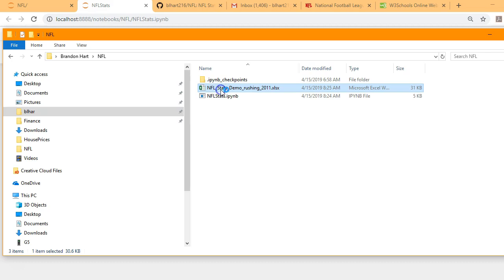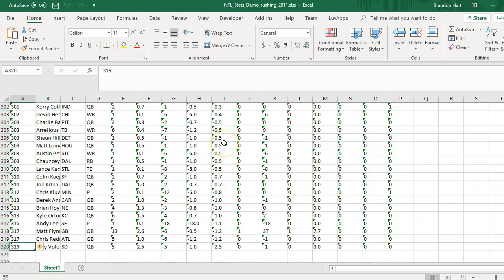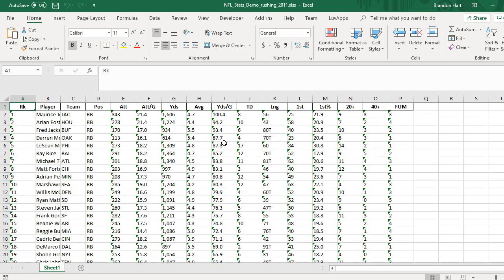This is the file. Let me show you what it looks like. Voila! All of the rushing stats in the NFL. Pretty cool. We could even modify this code later to iterate through each year, maybe add a column for year, and we can pull all the rushing stats for multiple years and do some really cool analysis with that.